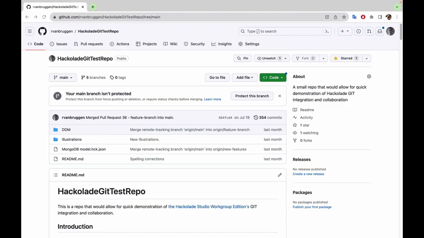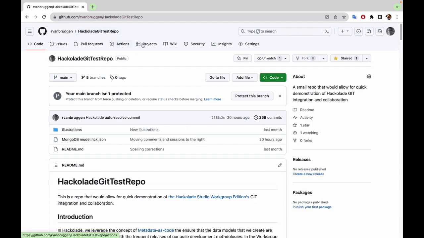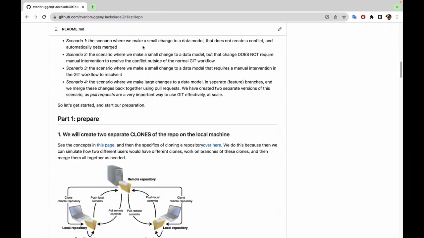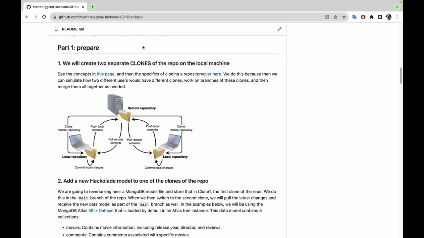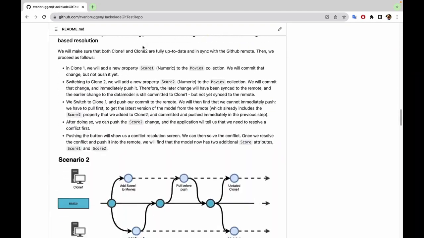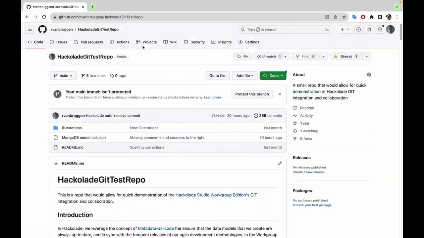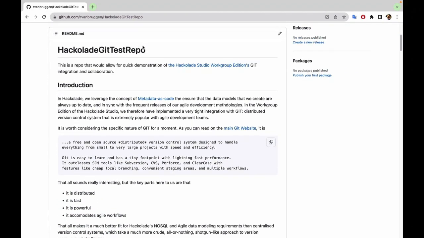So how are we going to do this? Well, what I've done is I've created a specific GitHub repo that will allow you to quickly understand how this type of environment might work. However, there's a couple of things that are a little bit specific about it, and I'll try to explain those. But the repo is this one over here. It's called Hackolade Git Test Repo, right? There's a README here, and in the README, we're going to be following some of the instructions that you find here with all the different scenarios. We're going to be walking through that as we go along here.